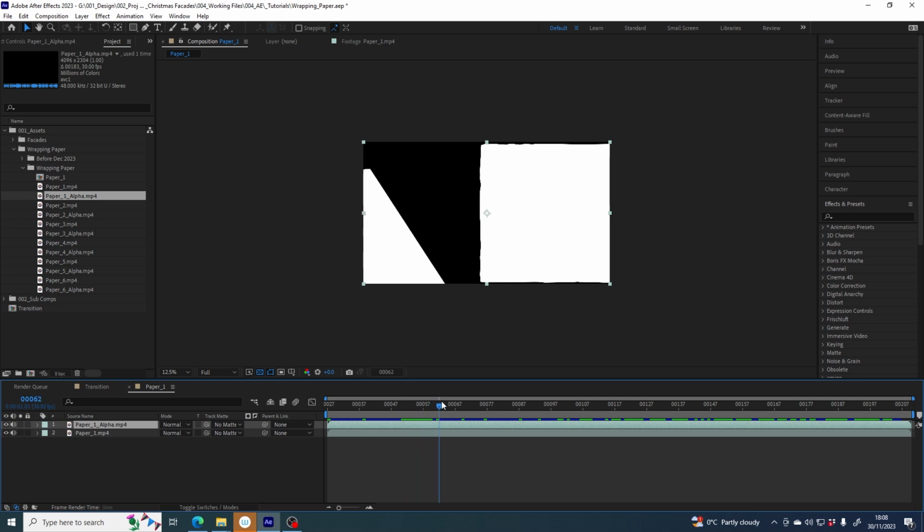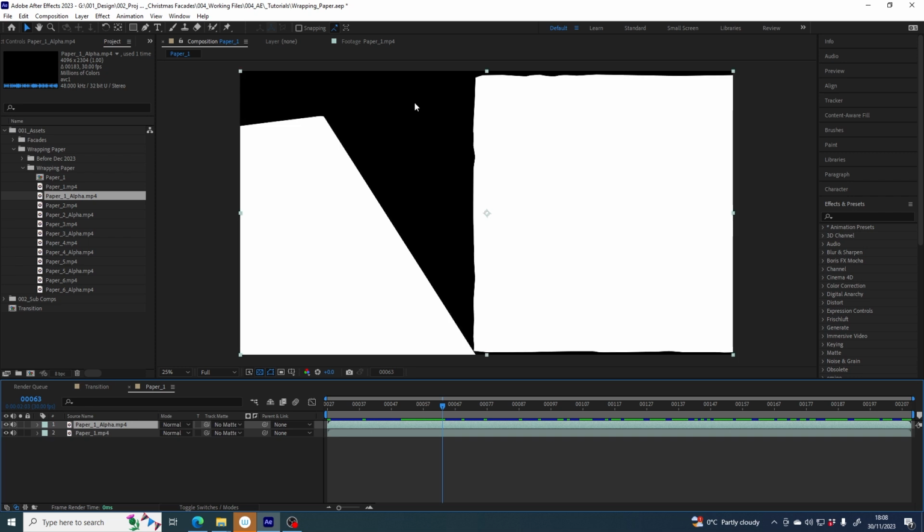And what I'm going to do is use this paper one alpha file to drive the transparency of paper one, because alpha means transparency. And we're going to use the luminance in this file, so that's how bright the pixels are, to tell where paper one should be opaque and where it should be transparent. It will be opaque where the pixels are brightest of all, i.e. the white areas, and transparent where the pixels are darkest of all, i.e. the black areas.